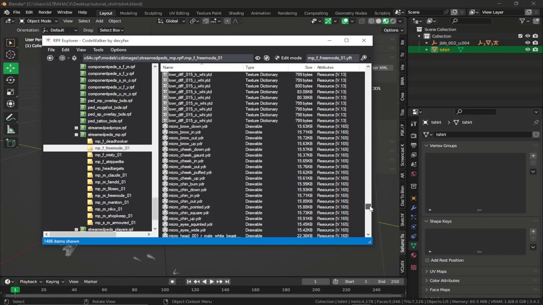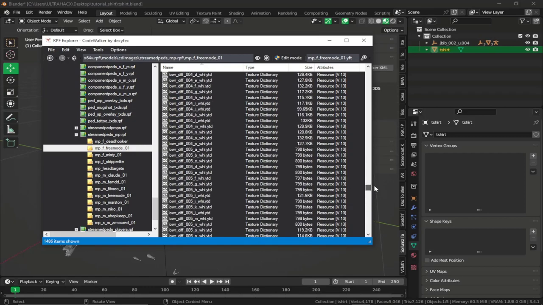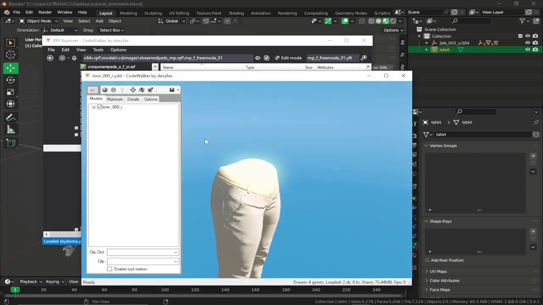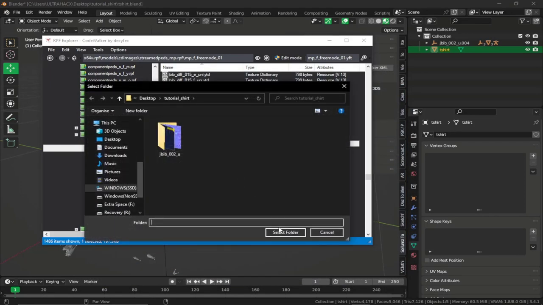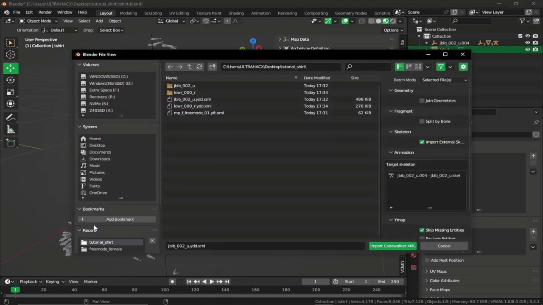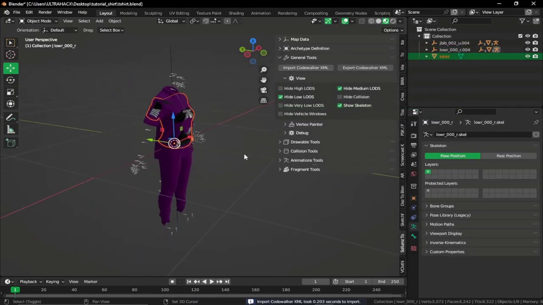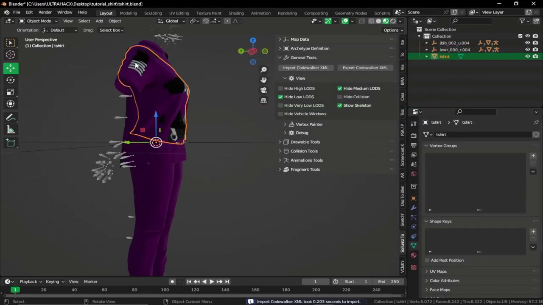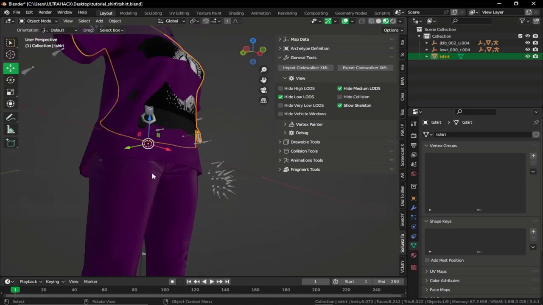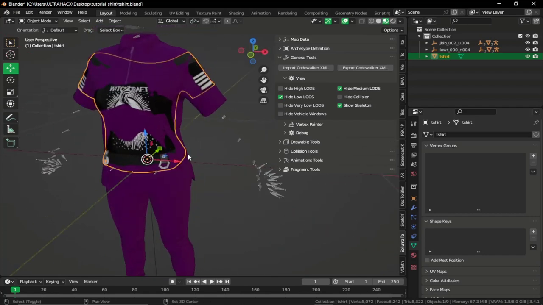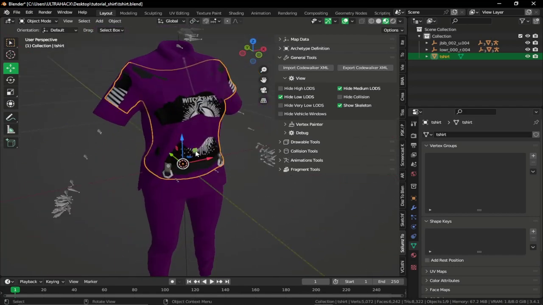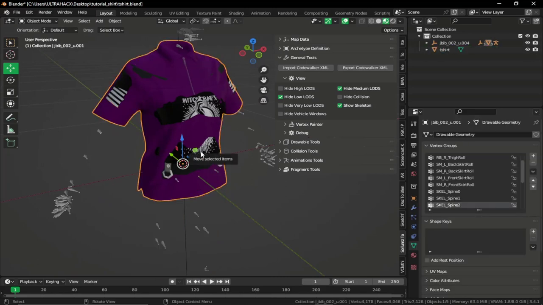So let's say we can export our lower component. We can, let's say, export our lower 000 component, export as XML. And then we import our lower component as well, import external skeleton, and we import it. So now what we can do is make sure that our custom piece of clothing aligns with the other components. This helps you to maintain a proper shape of your clothing for the whole body. I'm not going to do that since I have already resized our clothing, so I'm just going to undo that.